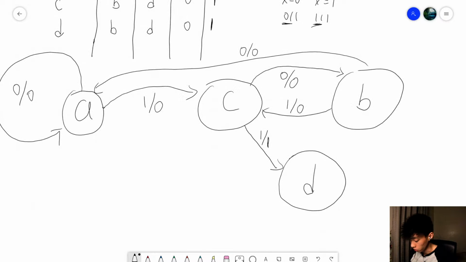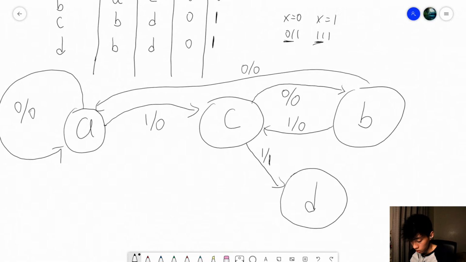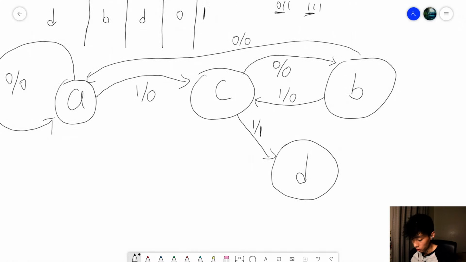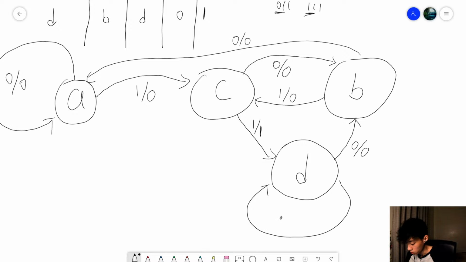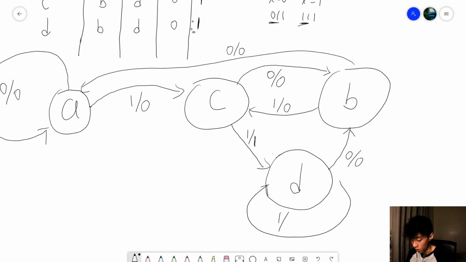And then now to our state D. State D, when the input is 0, will go back to B, and with an output of 0 here. And when the input is 1, then it's going to stay at D, which is going to be 1 with an output of 1.